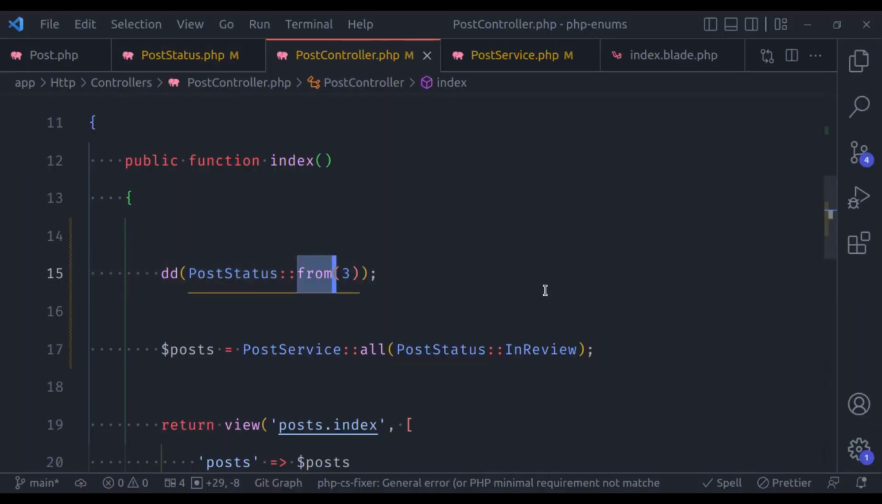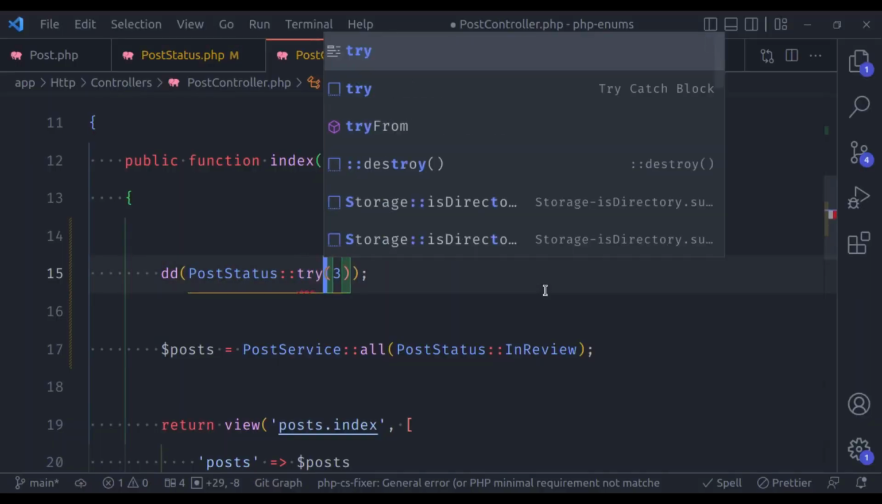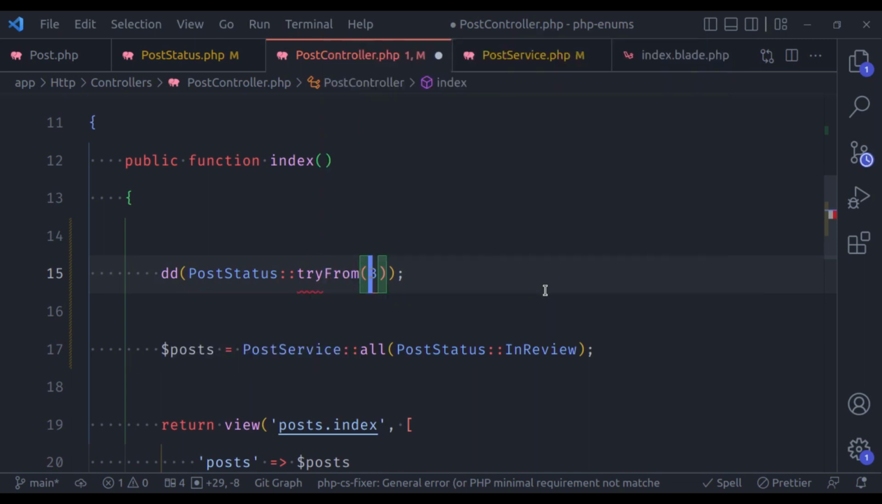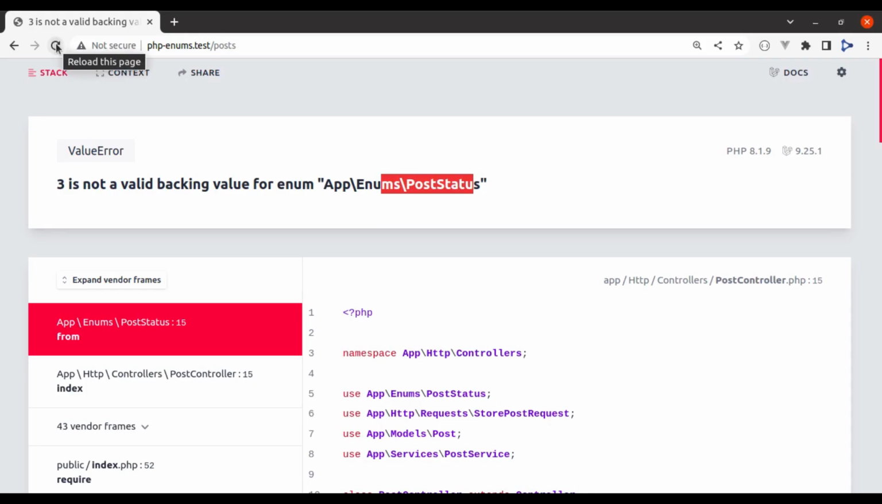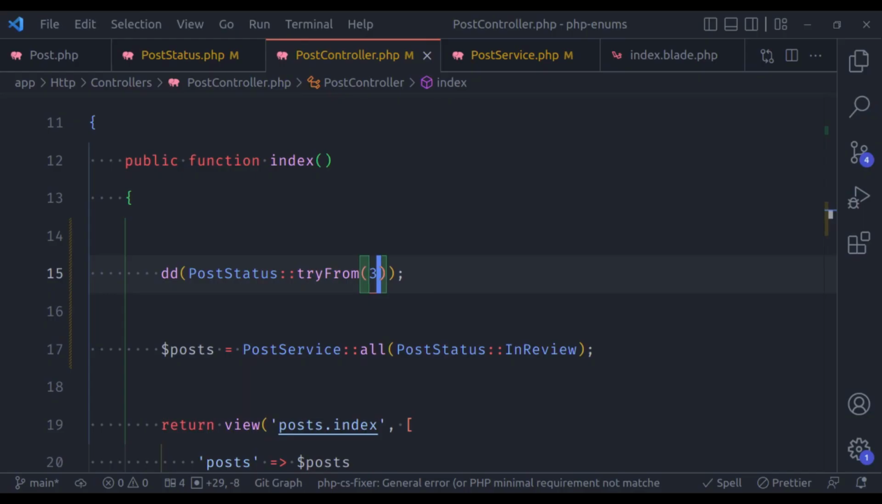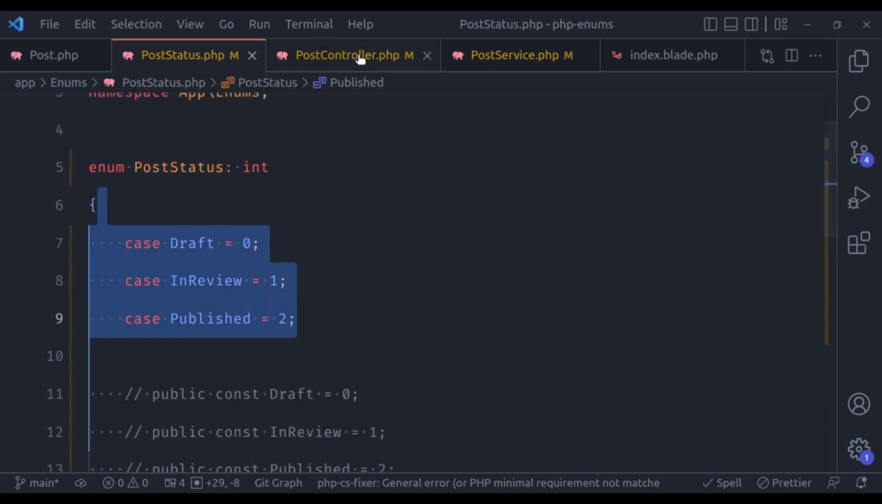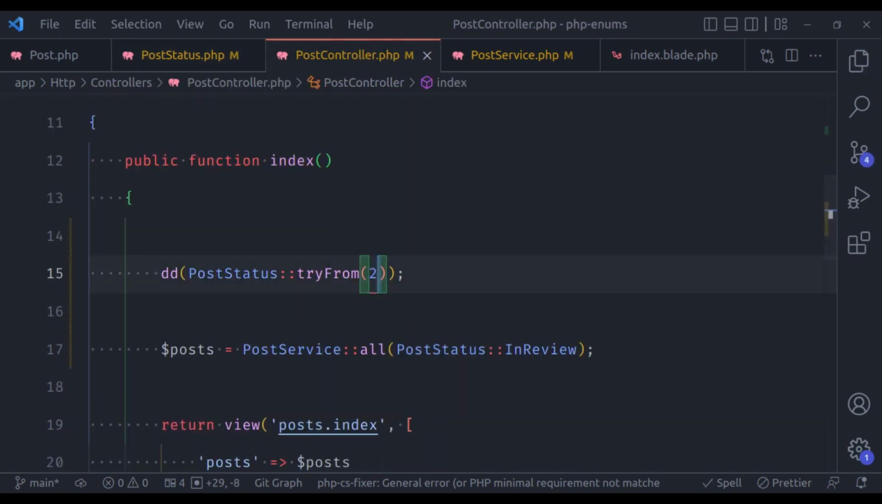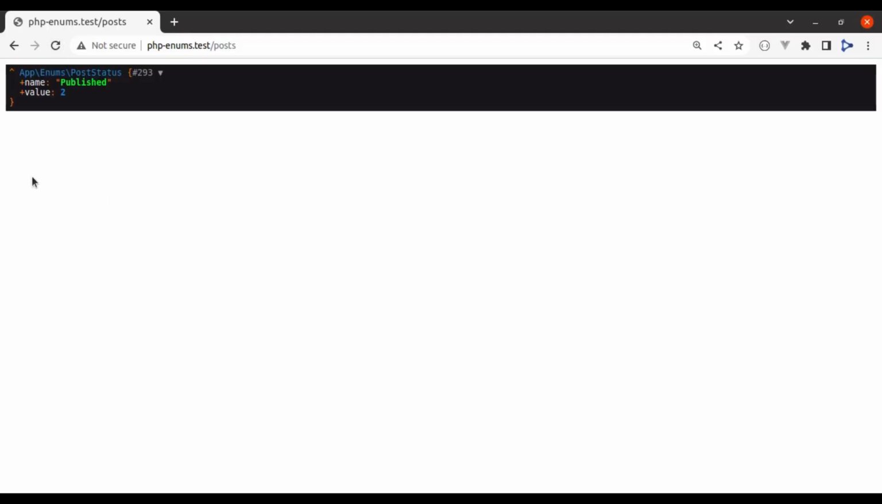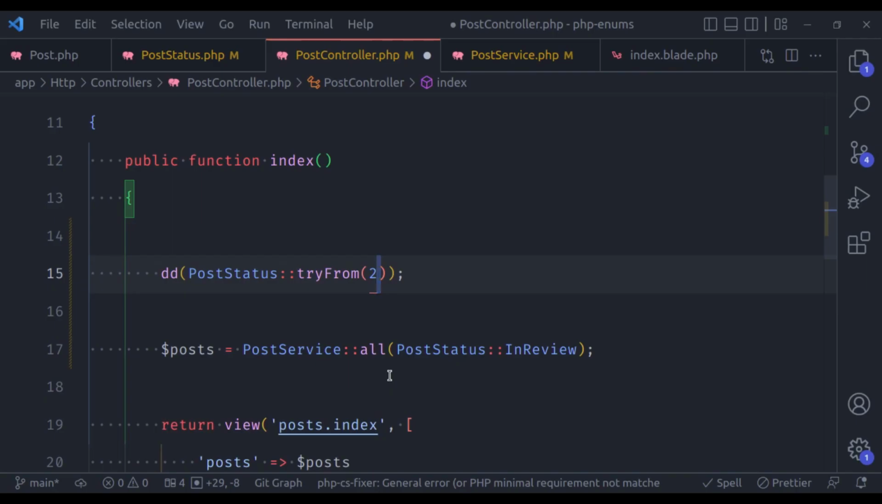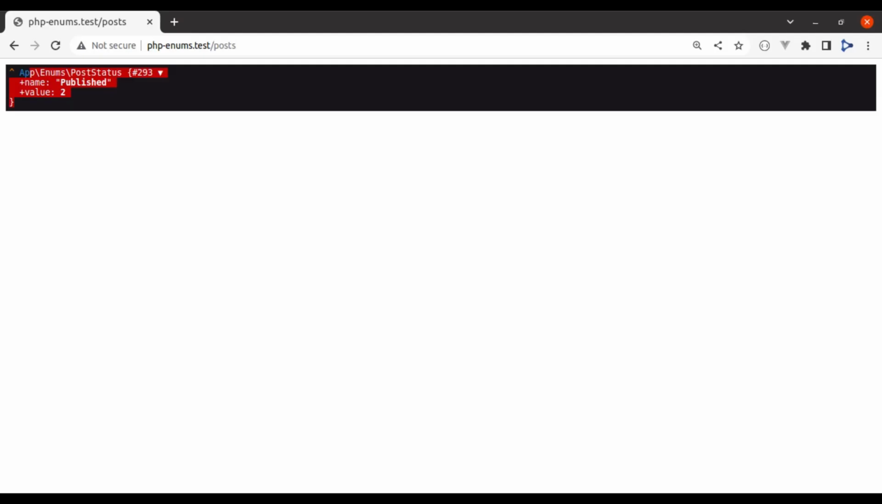Now if I try the second method, tryFrom, which is also the same, it accepts the scalar value and returns the enum case if found, but it does not give an exception if it is not found in the enum class. Let's see, refresh, and here we get null because this scalar value 3 is not present in the post status. But if I pass 2, then refresh, and here we get the published status. So let's comment this. Now let's refresh.